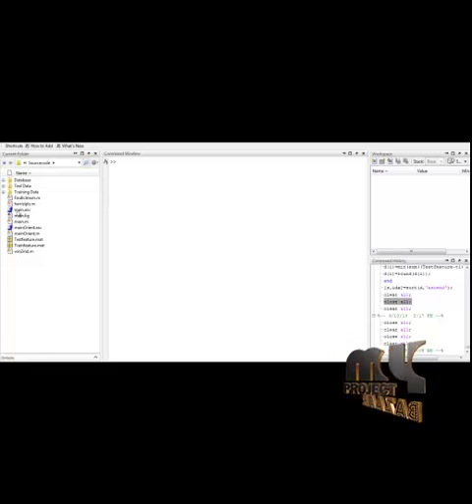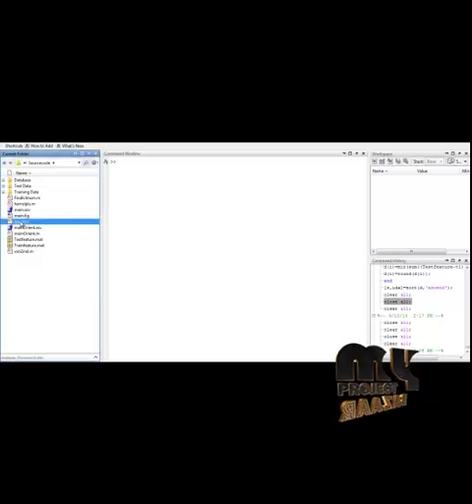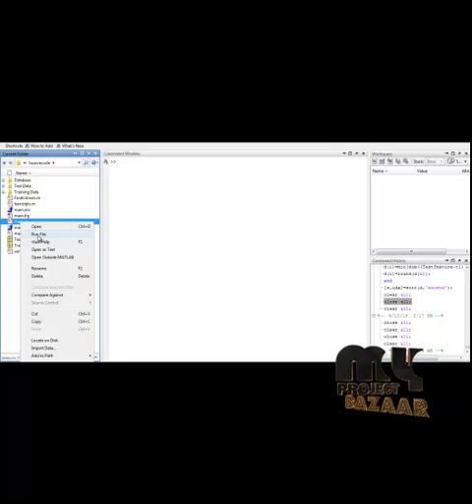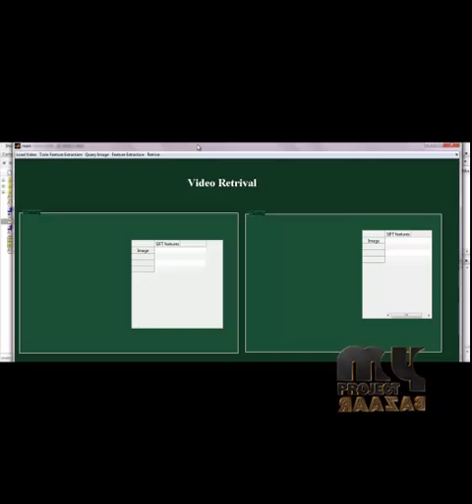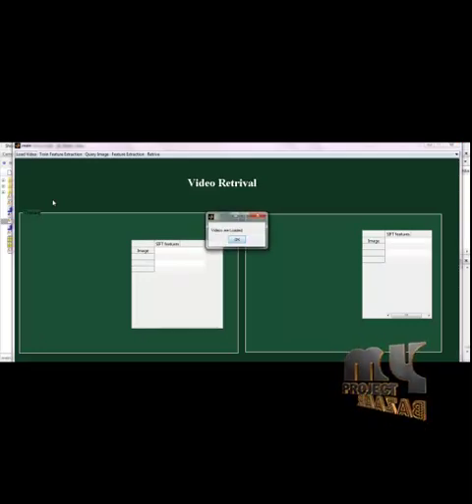If you want to run the code, select the file main.m which is located in the source code folder. Right click it and click on run file. You will get the user interface which is required to run the process. So first click on load video. So the videos that we have collected were converted into frames and they were saved in the folder.